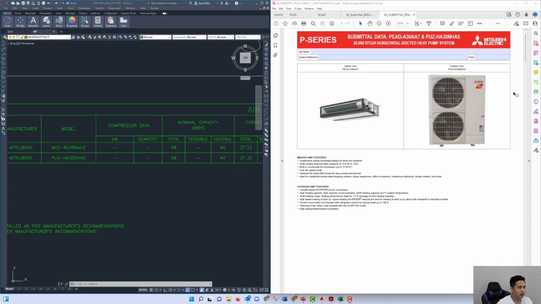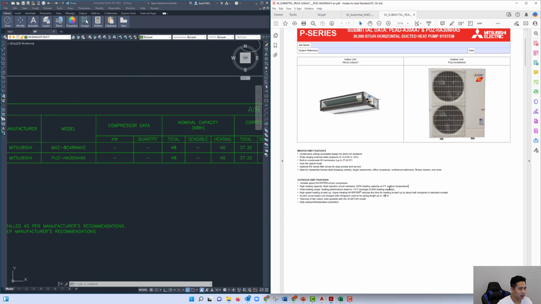NHA5. So this is the submittal from the manufacturer for the PUZ-HA30. And this spec sheet also gives the indoor unit along with this condensing unit. So we need to start filling out the data, right? So compressor data, I'm going to look through this.